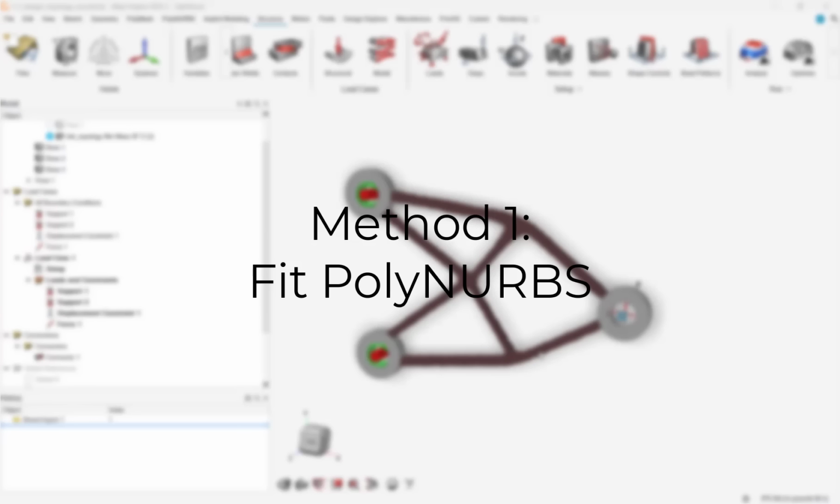PolyNURBS is a type of geometry modeling which utilizes a cage of faces, edges, and vertices which can be edited to create smooth and continuous surfaces or bodies. NURBS geometry can be applied for both solid bodies as well as surface bodies, so it is extremely flexible for advanced modeling.